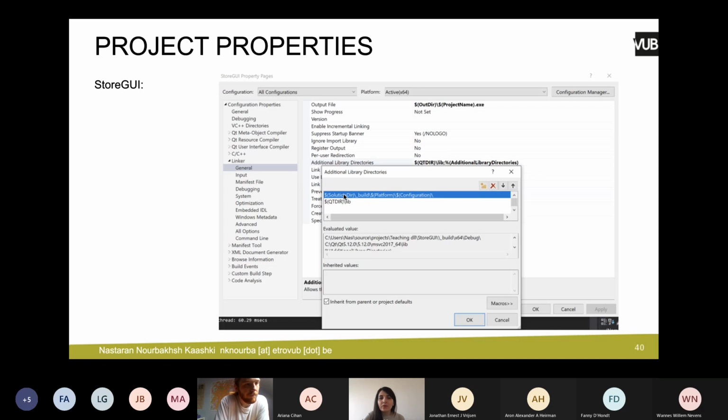But we are saying now from the solution directory, where the file whose extension is .sln is stored, build, the platform, and configuration. So when we are building store GUI, if it needs a .lib file, it will go to this path and search this path to find that .lib file.